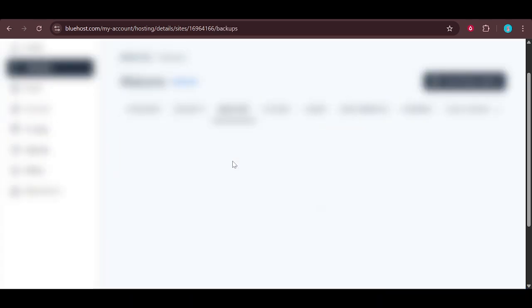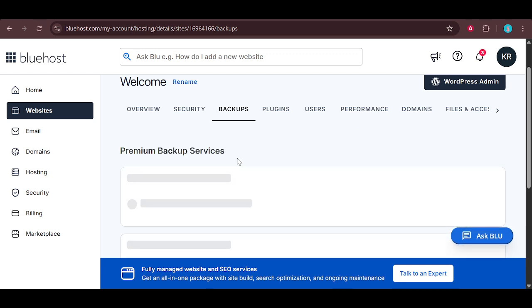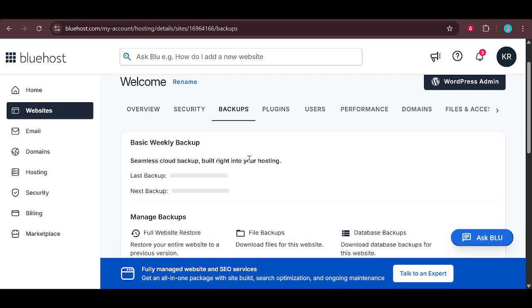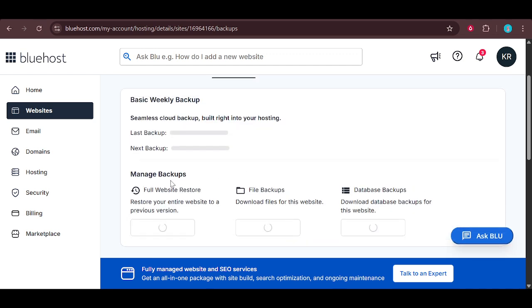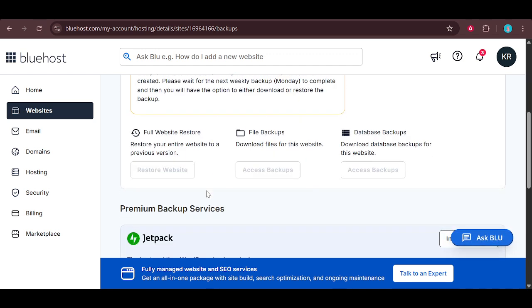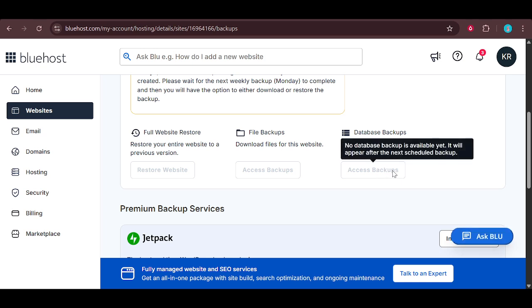Once the Backups tab loads, scroll until you find the section called Database Backups. This area is specifically for restoring your site's database, which includes things like posts, pages, user accounts, and other dynamic content stored in your content management system. It's different from file backups, which cover themes, plugins, and media files, so it's important that you're in the correct section. In the database backup section, you'll see an optional button that says Access Backups and Restore. Go ahead and click that.